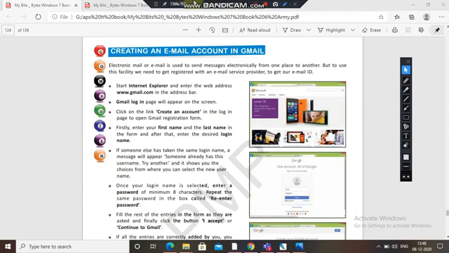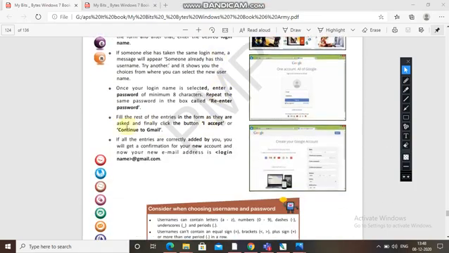Then what happens? Fill the rest of the entries in the form as they are asked and finally click the button I accept or continue to Gmail. Then if all the entries are correctly added by you, you will get a confirmation for your new account, and now your new email address is loginname@gmail.com. Here you will have the login name and then @gmail.com, the service provider name and the company name.